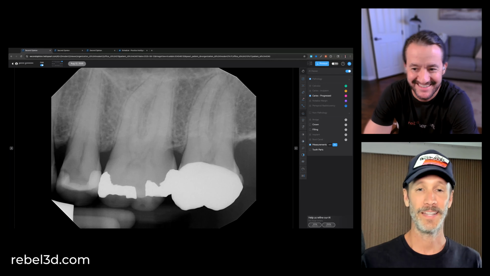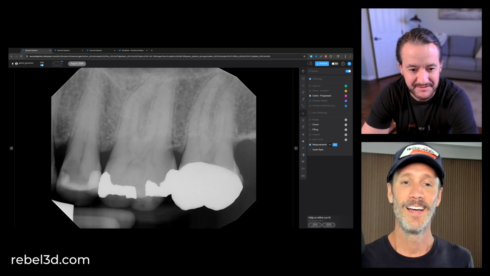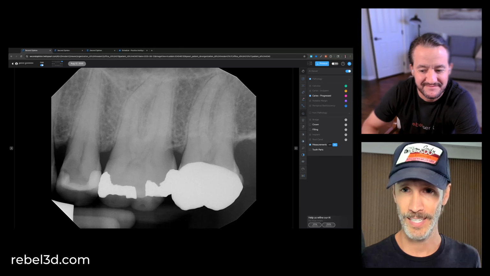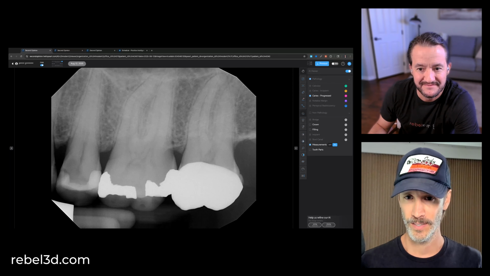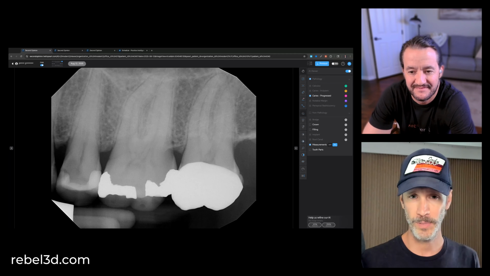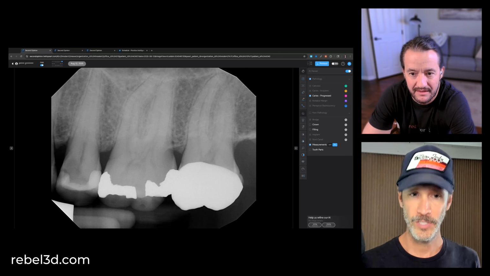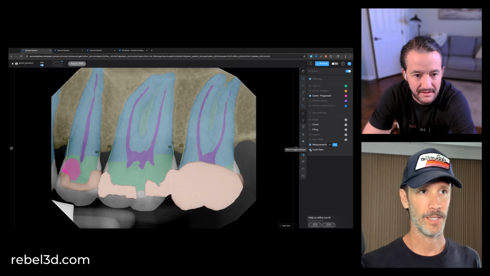Right? I mean, there's research to show that 71% of patients said they have no idea what they're looking at in an X-ray. And so when we're trying to show them something, they have no idea. Now it changes to be something like this.